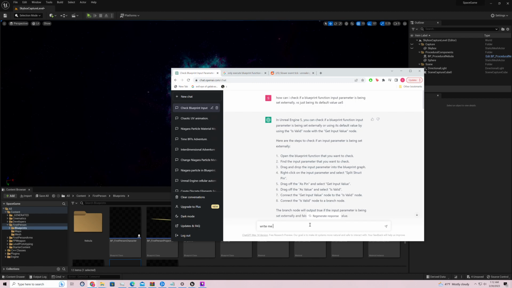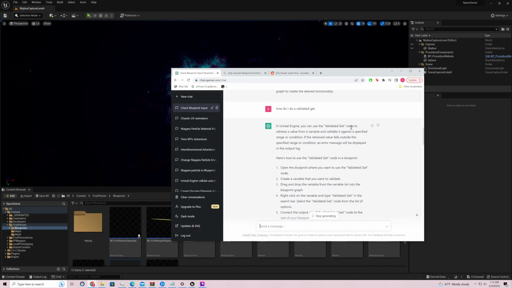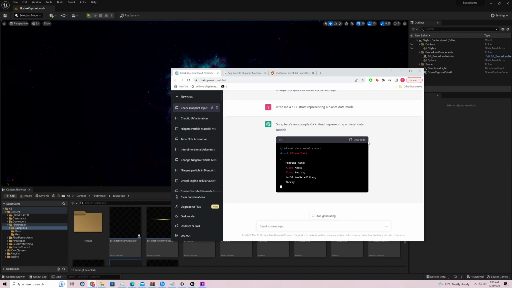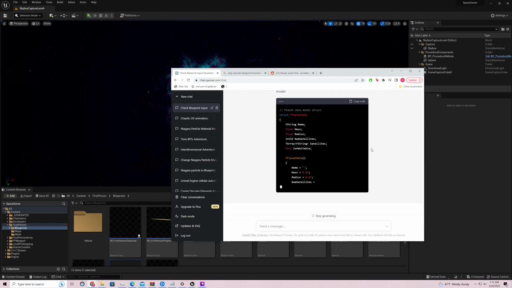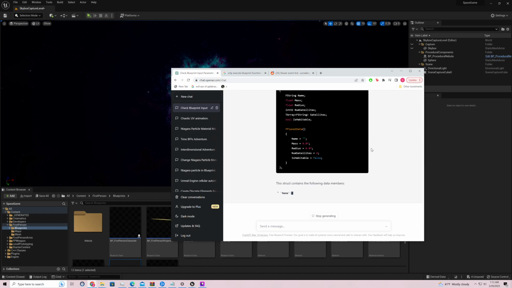Write me a C++ struct representing a planet data model. Right? I'm going to use this when I go into generating my universe model this time. There's no reason for me to come up with that myself. I'll use this. Let's see. Look at this. Do you see this? This literally scares me, dude.